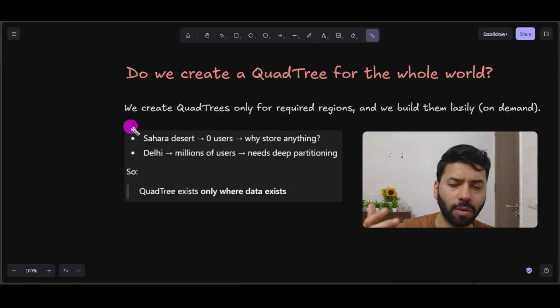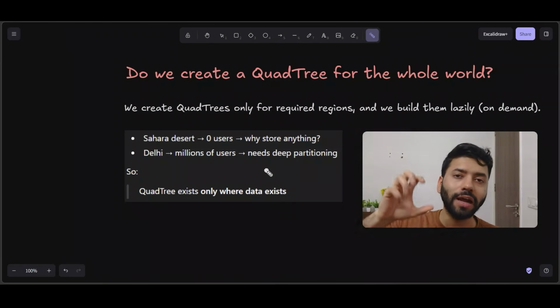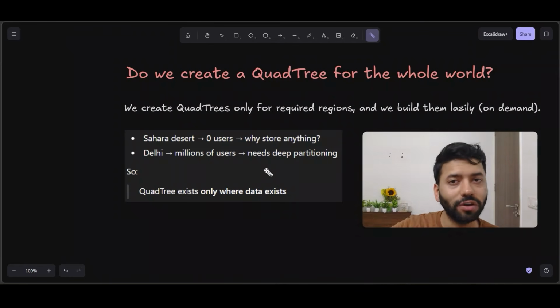So say for example we talk about some area where there is very less population, or your services are not present in that area, so there is no need to create the quad tree there, no need to store any data out there, right? And when we talk about a place where your services are quite famous or popular and there is huge amount of population, then of course based on the density of that area, your requirement, you would basically create the quad tree in that region and keep on splitting it, so that overall you need to search in small region. So quad tree would exist only where the data exists.